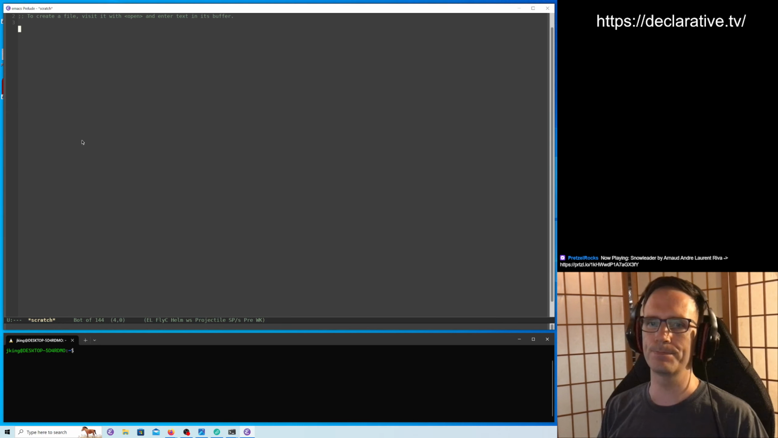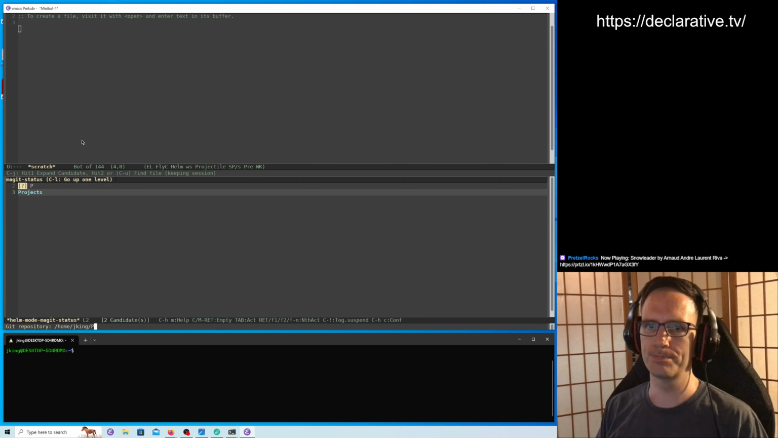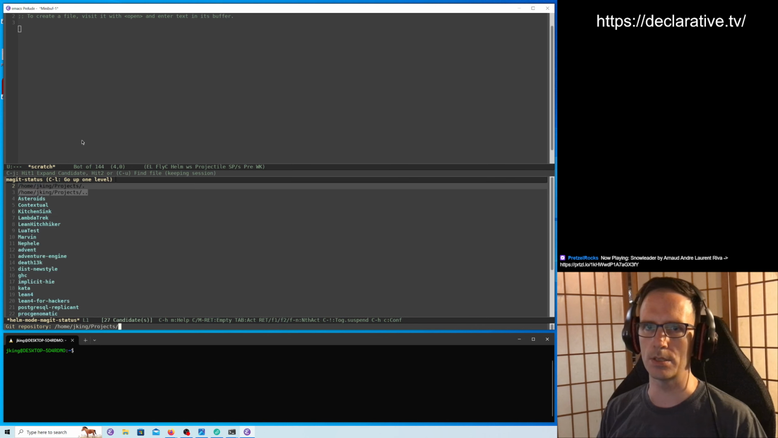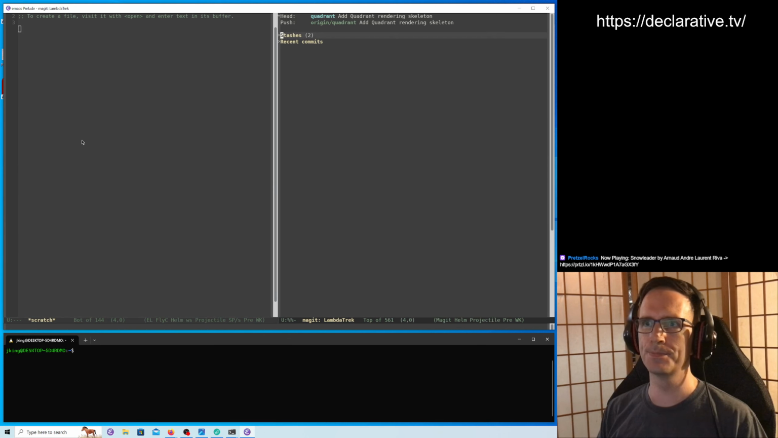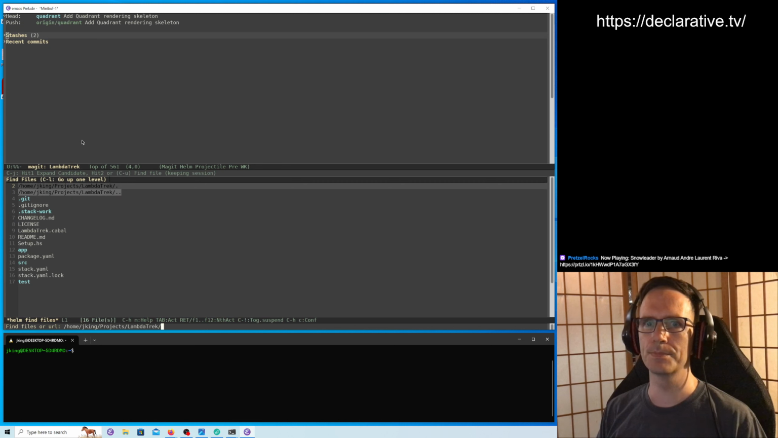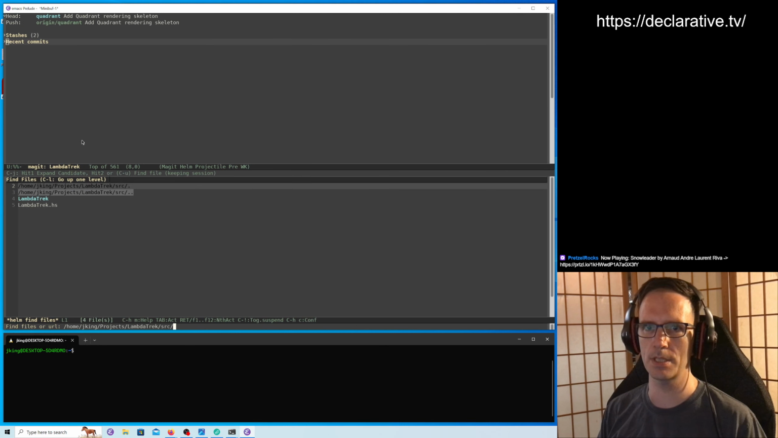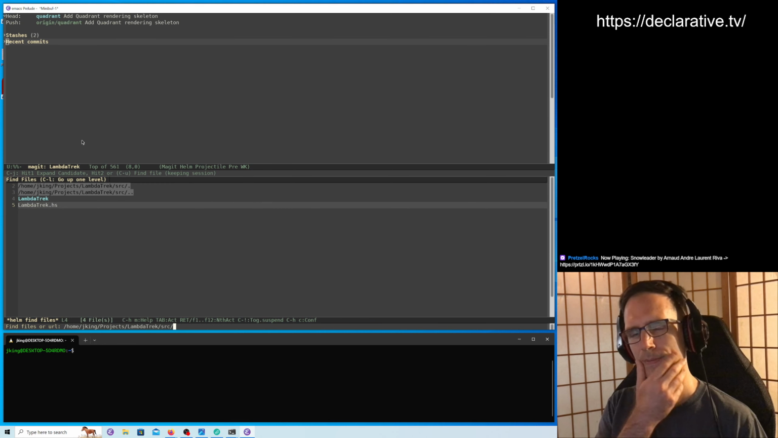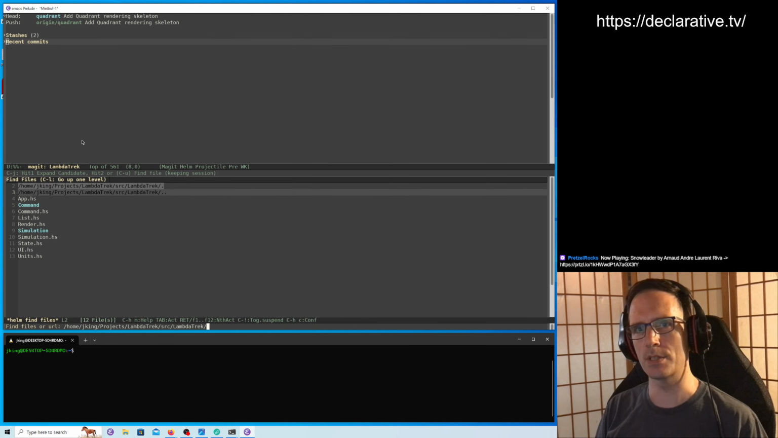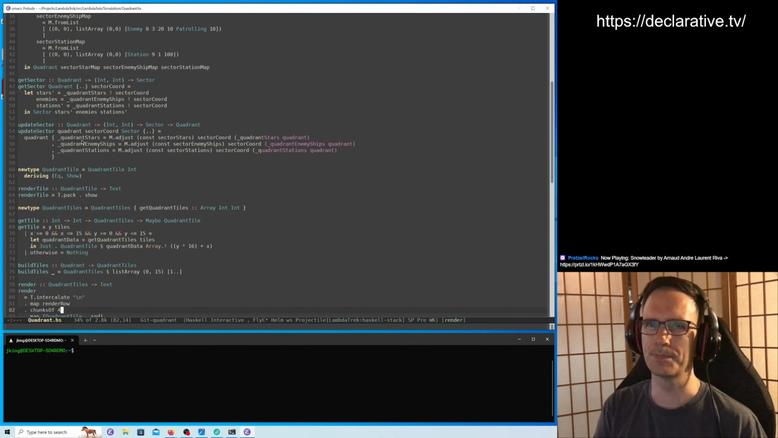Okay, I'm going to open up the code. It's in the projects folder under LambdaTrek. Bang. We're on the quadrant branch right now, which I think is a pretty good branch. I think the design of quadrants, like the data structure, is going pretty okay so far. Kind of like it.